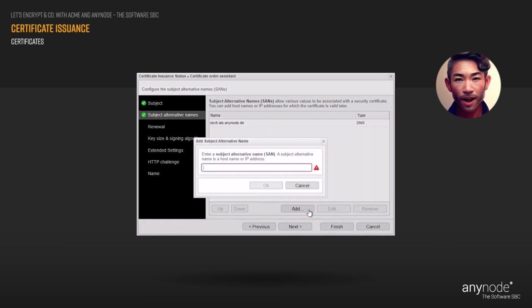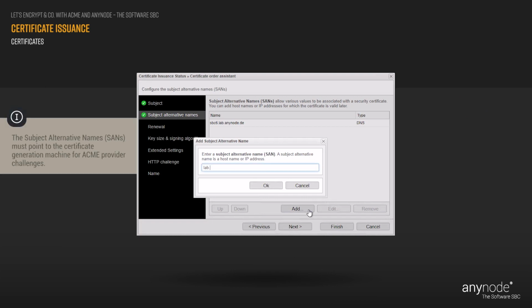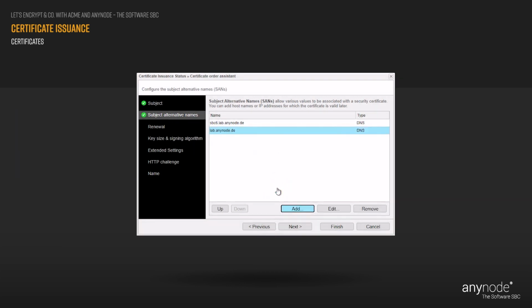Enter a subject alternative name. The used subject alternative names need to point to the machine where the certificate is generated because the Acme provider will send a challenge to those SANs. If even one of them doesn't work, the certificate cannot be issued. Click on OK. The input fields for subject alternative names and subject will be automatically adjusted by the assistant when input is provided in one of the fields. Click Next to continue.